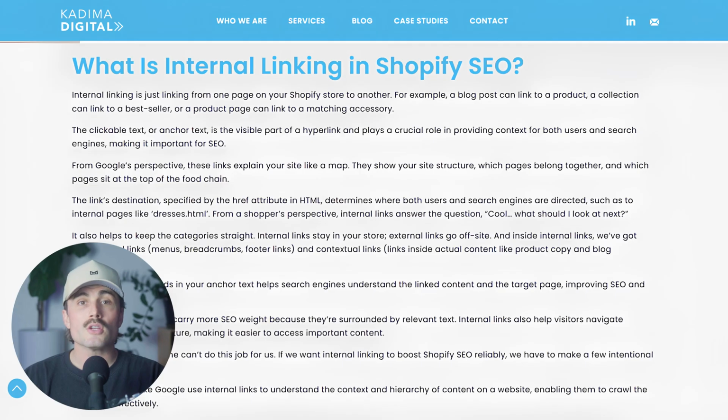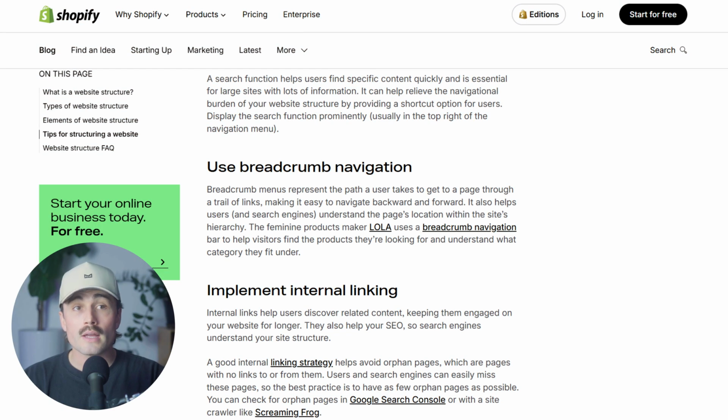In your store's navigation, link to important pages like collections, about us, and contact. Don't bury key pages under multiple layers of drop-down menus. Use descriptive anchor text for your links so visitors know what to expect when they click. Breadcrumb navigation, as mentioned earlier, also contributes to internal linking by showing the path back to previous categories.